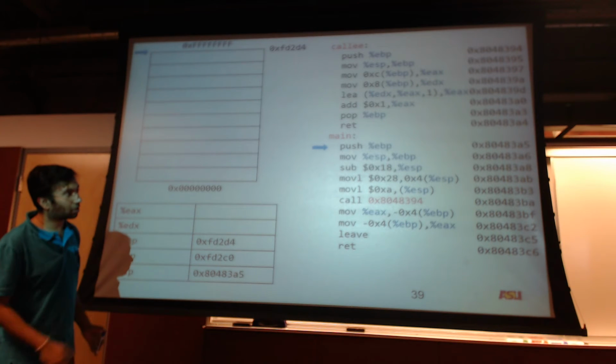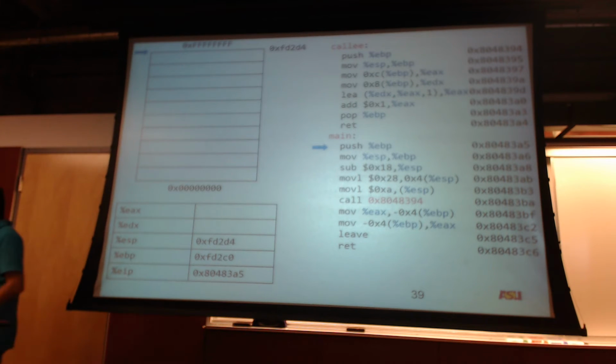So now let's start executing. If you execute push EBP, now what does push do? What is the first thing that push does? Decrements. So push should decrement. So see, from FD2D4 it became FD2D0, right? So FD2D0 means the pointer goes down and you take the value that is there in EBP, you put it in there, FD2C0, right?